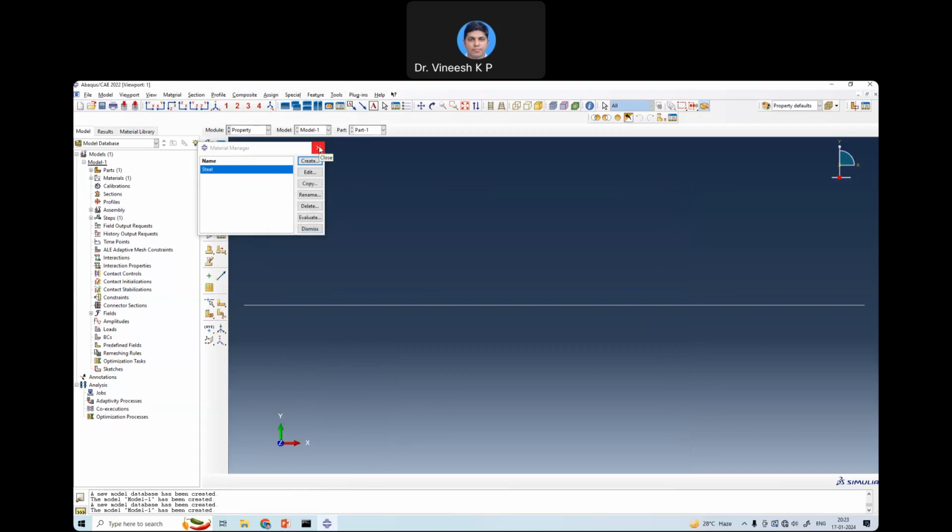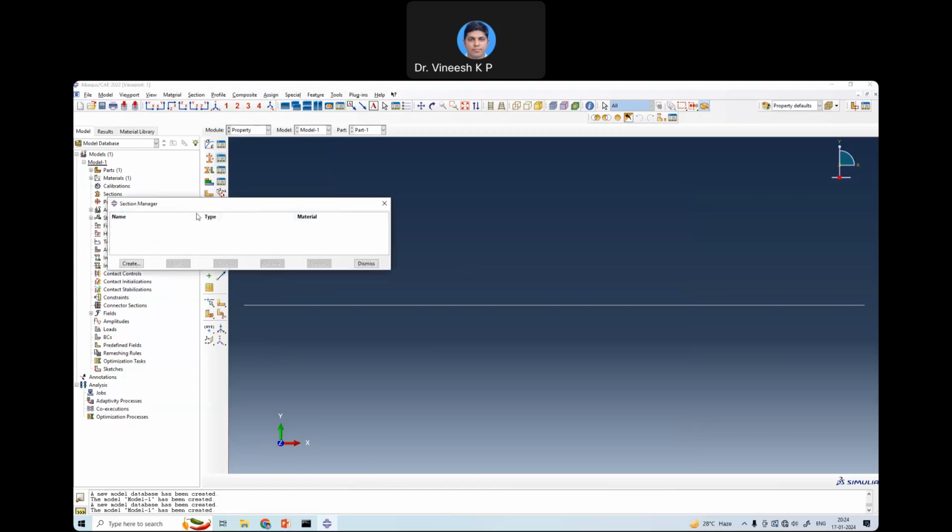Now I have defined a material of steel. Then I have a geometry which is on the screen. Now I have to tell the software that this material has to be assigned to this geometry. Before that, I have to tell whether it is solid, homogeneous, such things also I have to define. So you will have an option here, create section. You will get a similar option here, section manager. You will have an option for create section.